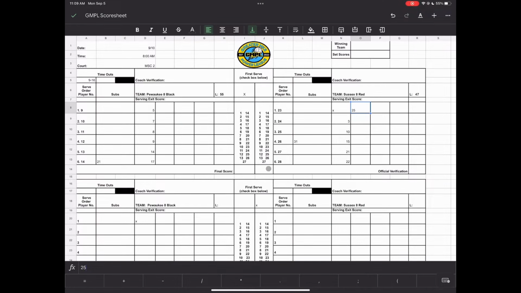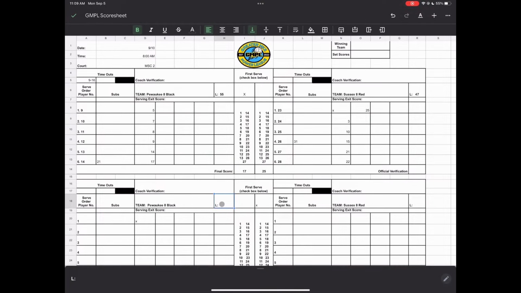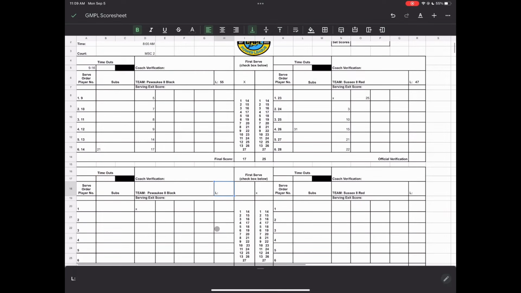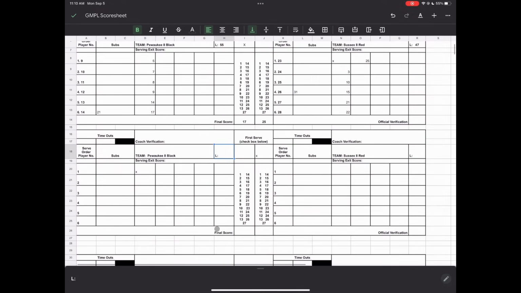So now the game is over. Sussex won 25-17. So you'll mark that score on the bottom. And then set 1 is over, so you can start filling out the lineups once you have them for set 2.